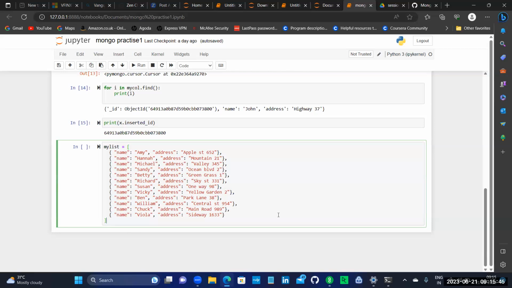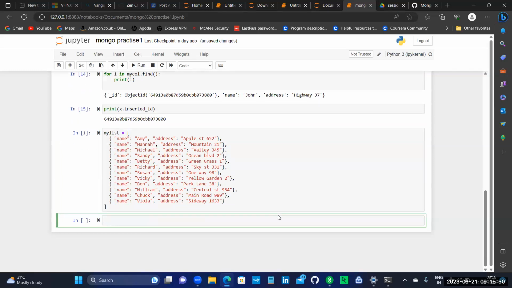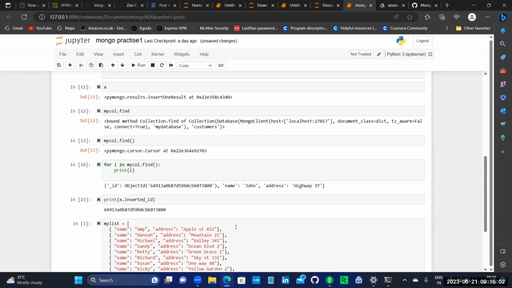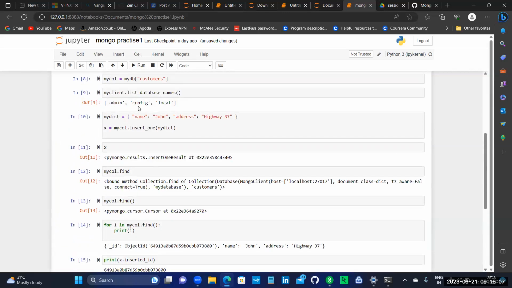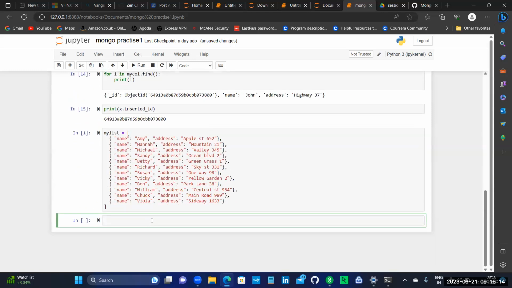Okay. Yeah. So let's run it and save these multiple documents in my list variable. Now, can you recollect how we inserted one document yesterday? Tell me how we inserted one document. Collection name dot insert one. Right. So collection name dot insert one. But here we are inserting multiple documents, right?